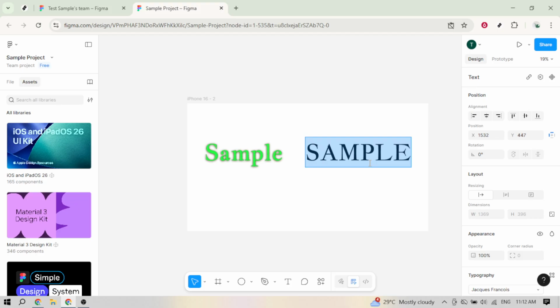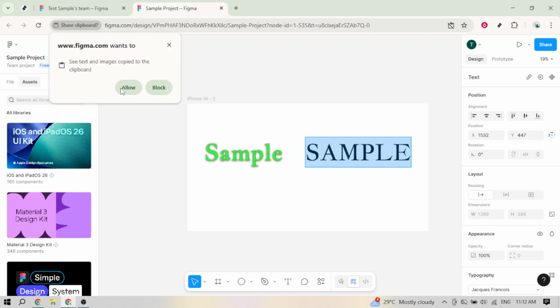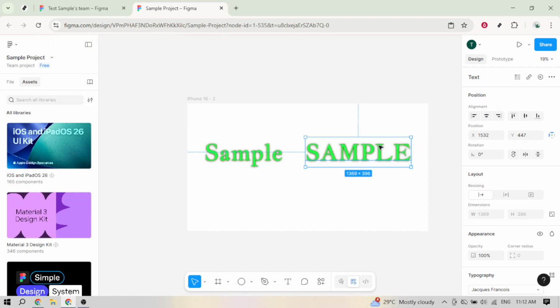On Windows, press Ctrl plus Alt plus V. On Mac, press Command plus Option plus V. Instantly, the selected text will adopt the exact style from your source text while keeping its original wording. If something doesn't look right, just undo with Ctrl or Command plus Z and try again.